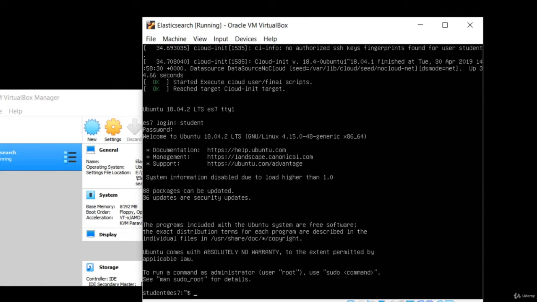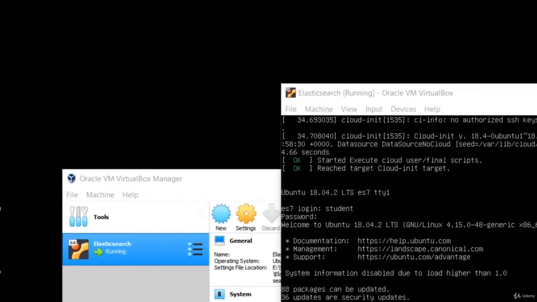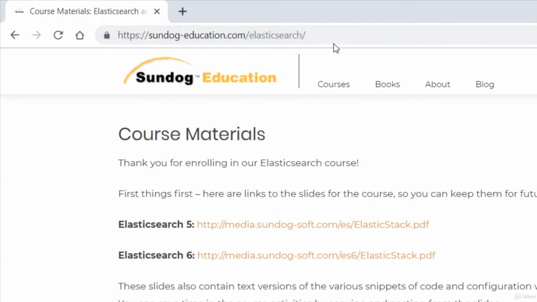All right, so we have Ubuntu up and running. Now we just need to install Elasticsearch itself on our new system. Now, if you'd like to follow along from written instructions from this point, you can head over to my website at sundog-education.com/Elasticsearch, and you'll find written steps here of what we're about to do. Or if you prefer to follow along with the video, you can do that as well.